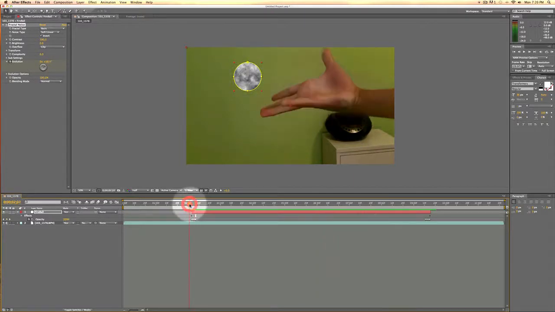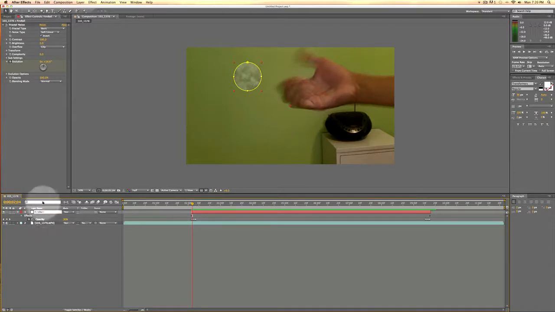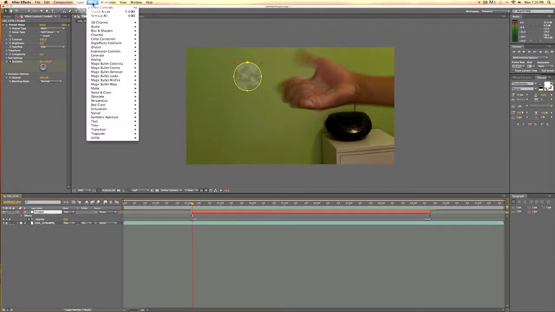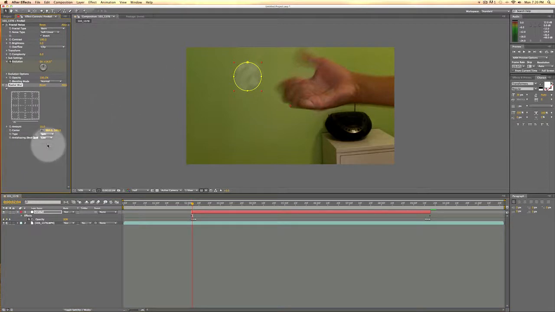Alright. So, what else? Click on your layer. Go to Effect, Blur and Sharpen, Radial Blur. Then click on the icon on the same line as Center, go into the comp, and set the center about there. There we go. And from spin, put it to zoom.